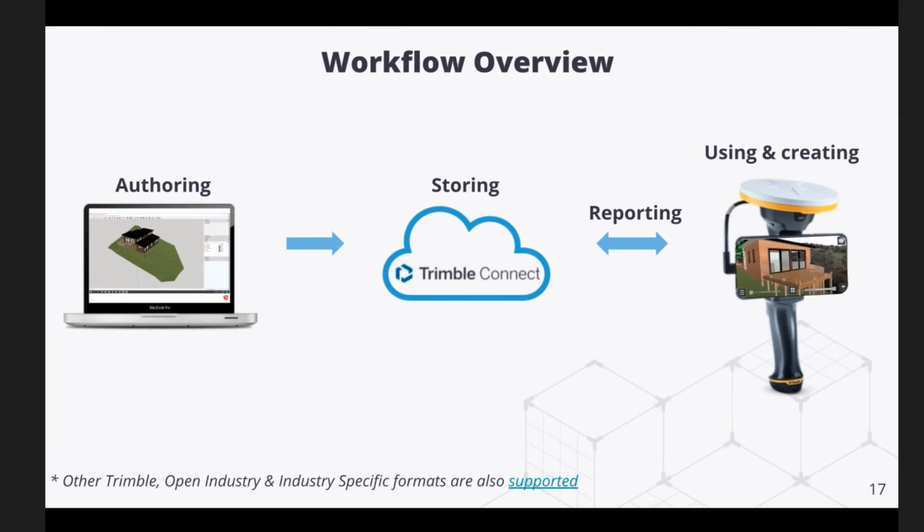And does that work also with iPhones or only Android phones? Because I thought there was an Android phone there. Yes, exactly. SiteVision is compatible with Android only, platforms 9 and above. Okay, cool. Thanks. Sure. The workflow is pretty simple. You save your models to Trimble Connect, our cloud collaboration platform, from where you retrieve it and view it in SiteVision. Trimble Connect is also where all the data you acquire in the field is saved.